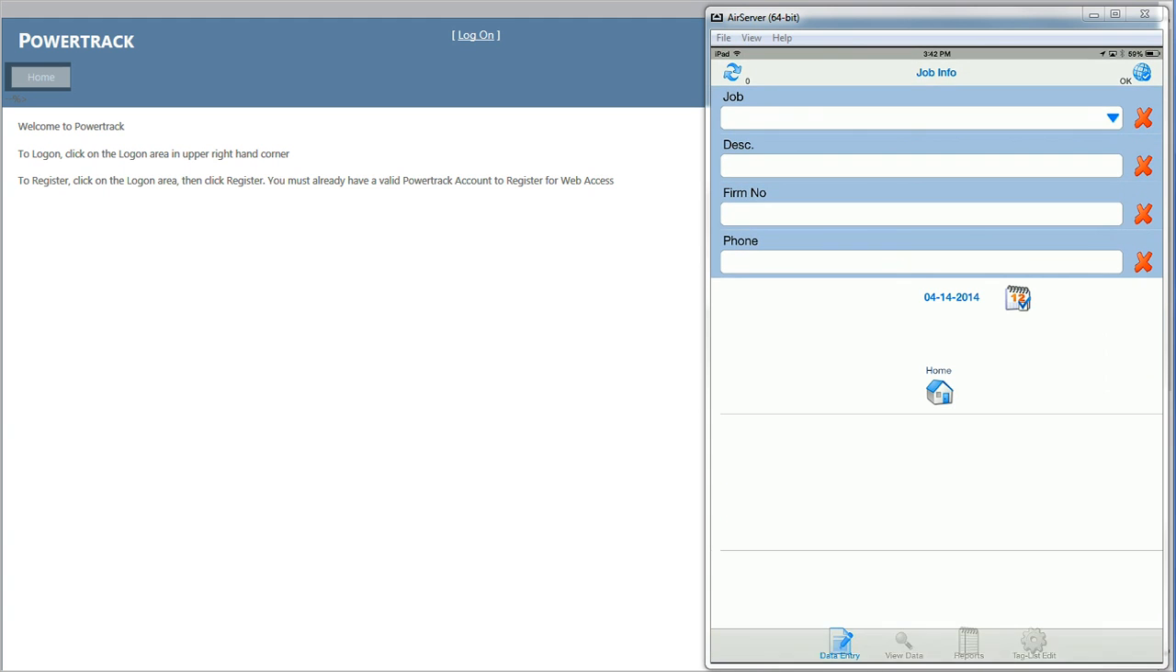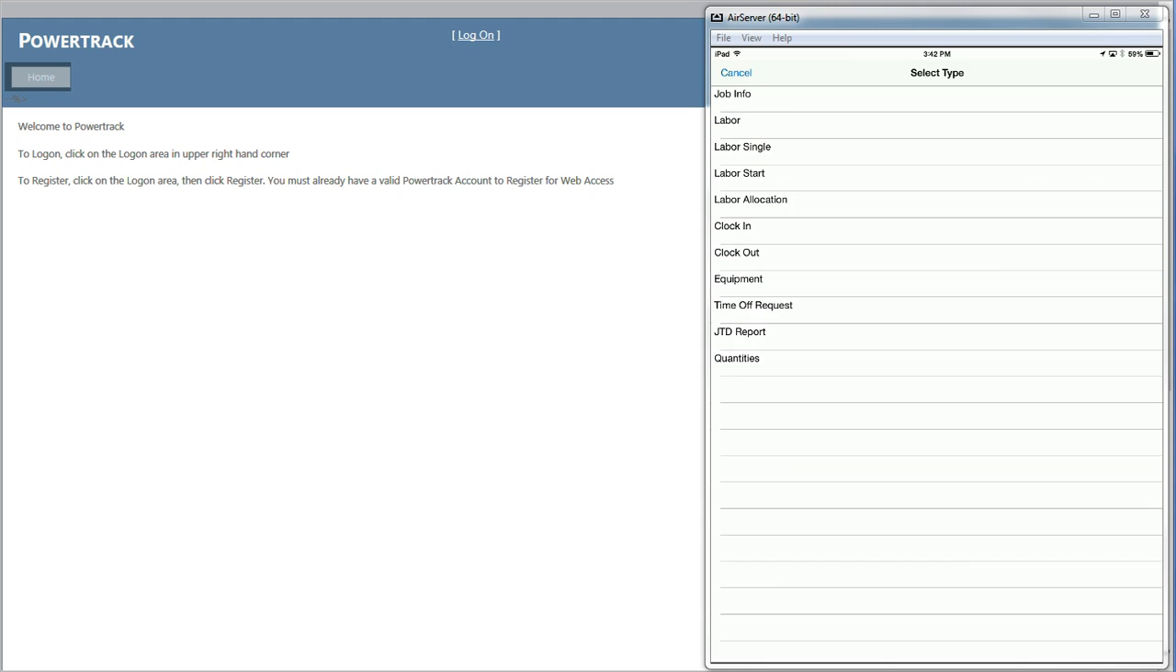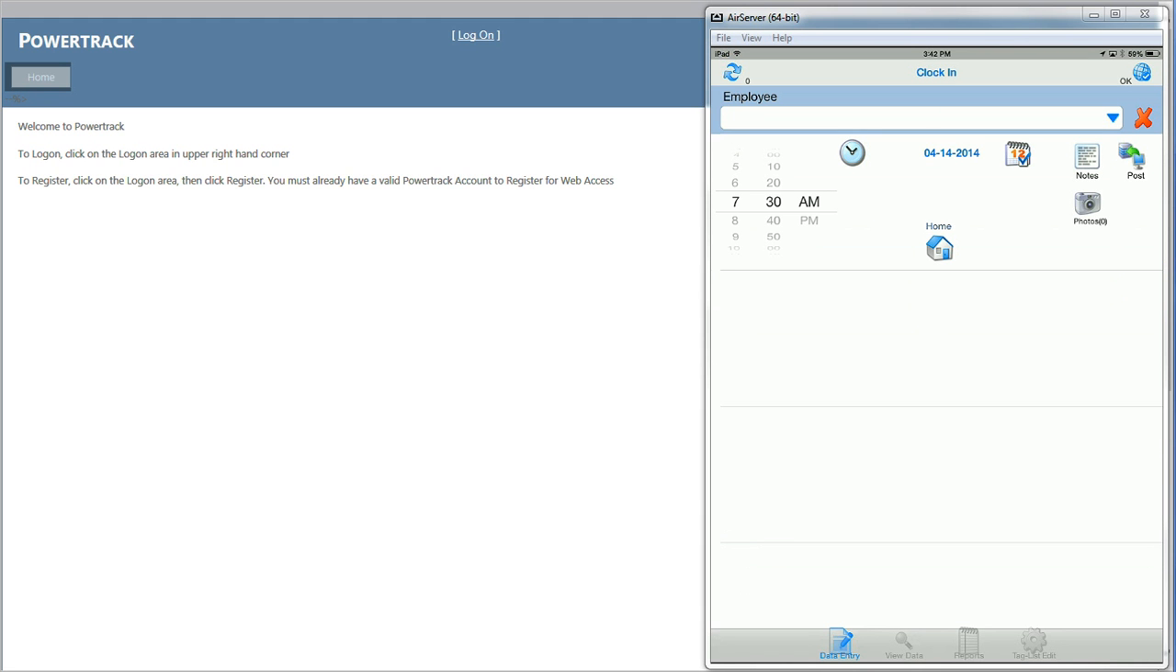I'm running the Air Server product so you can see exactly what is going on the iPad that a supervisor or foreman out in the field may use.